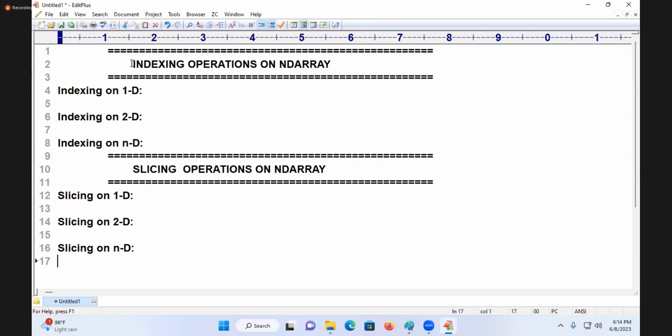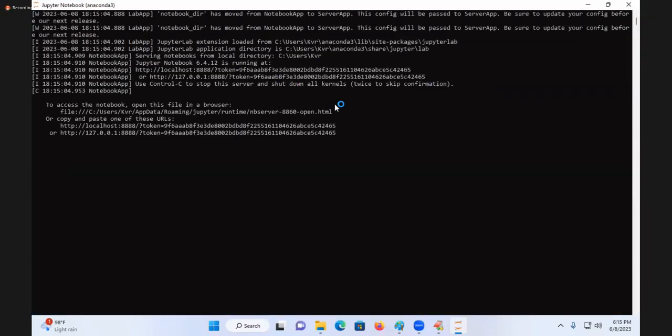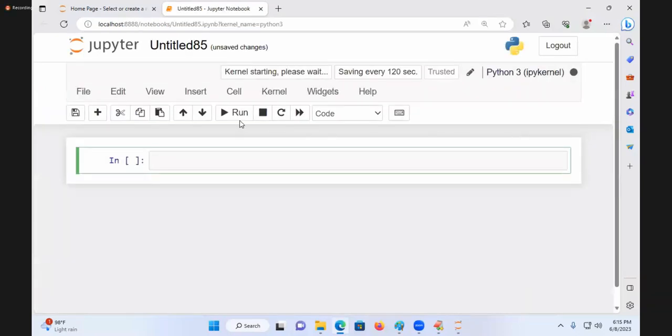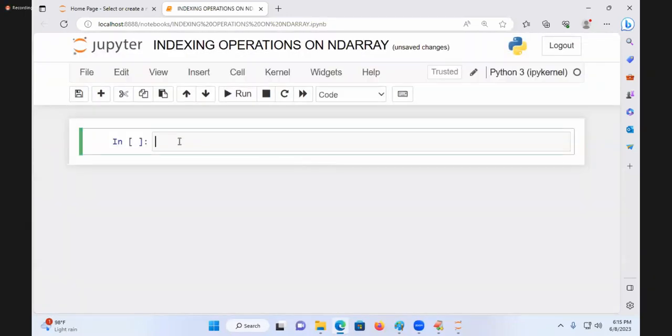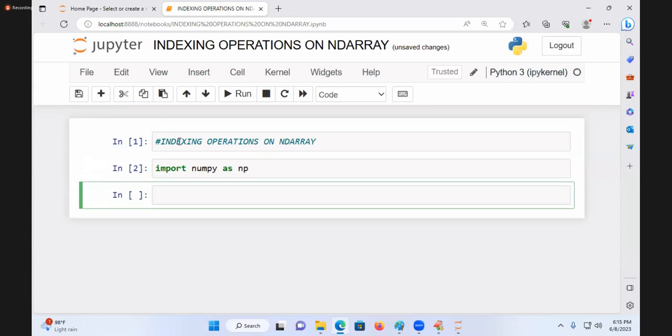Well, so now I'm going to introduce indexing operation on ND. Go to the Jupyter Notebook. Launch the Jupyter Notebook. The console is started, and it will start the browser also. Go to the console and there try to write: indexing operation on ND array. Let's start indexing operations. Import numpy as np.